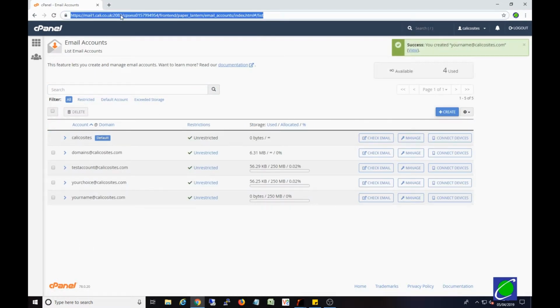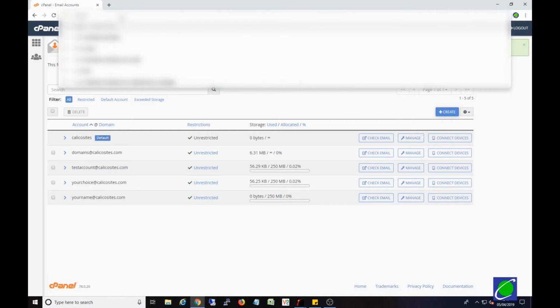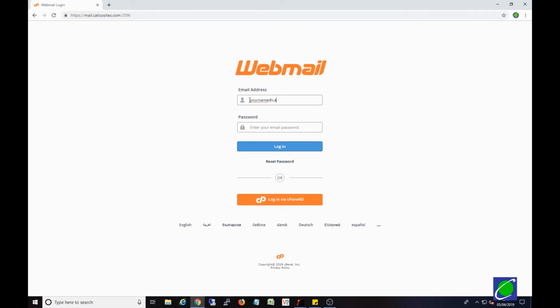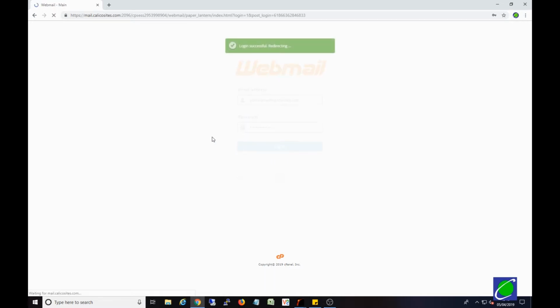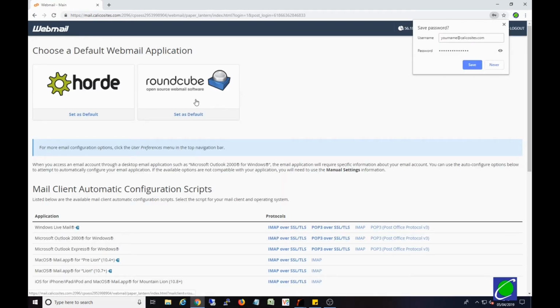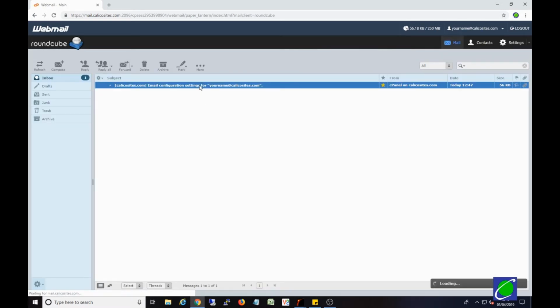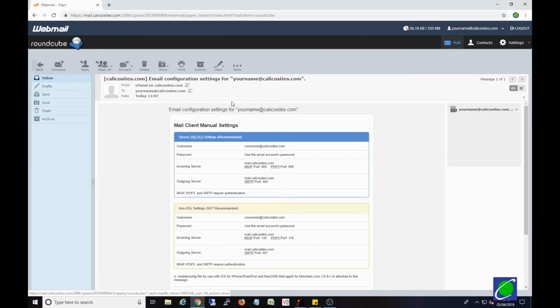From here, you can then log into your webmail by going to mail.yourdomainname/webmail. On the login page that comes up, log in with the new email address and password that you've just created. So when you log into your inbox, you'll have an email that contains all the details you need to add your new email account to your computer, phone or tablet device.